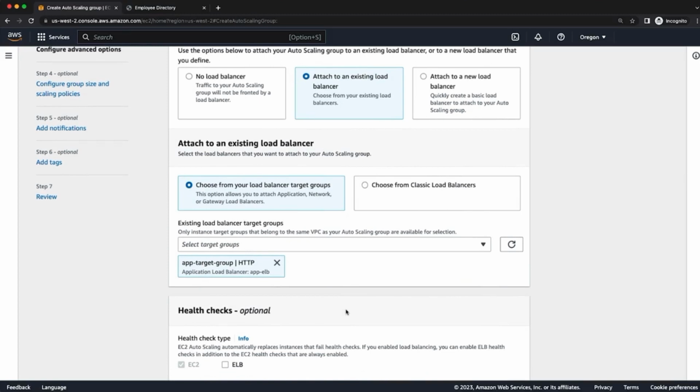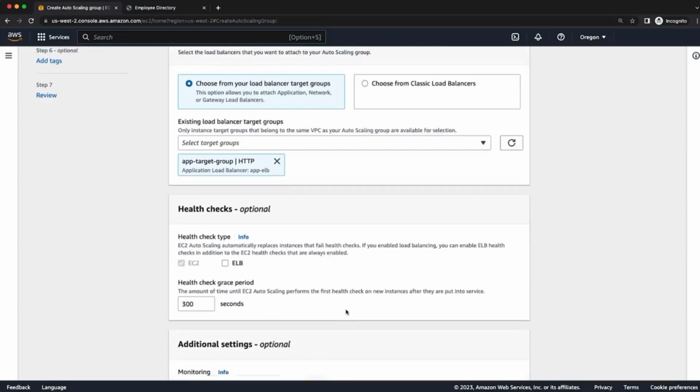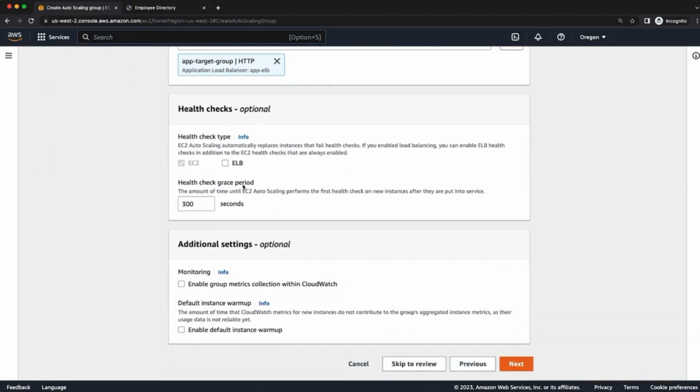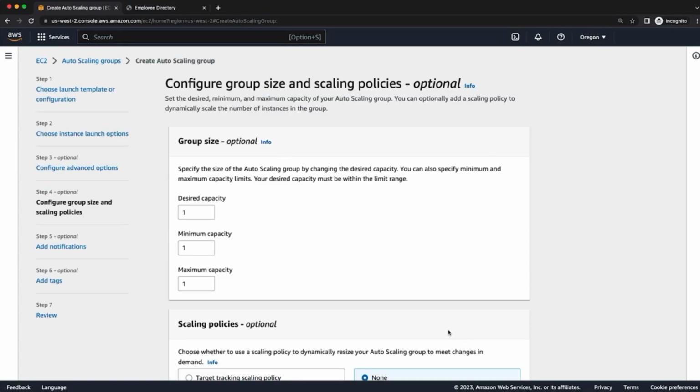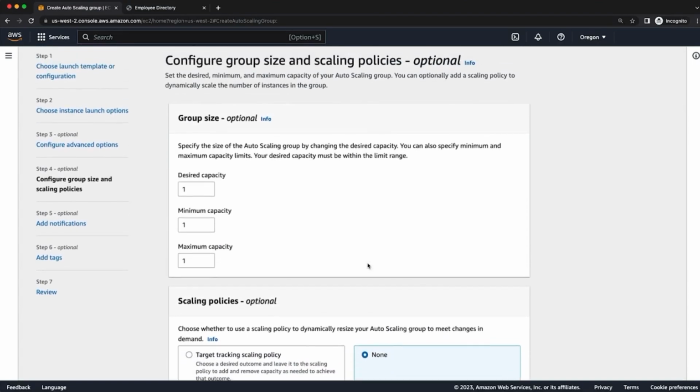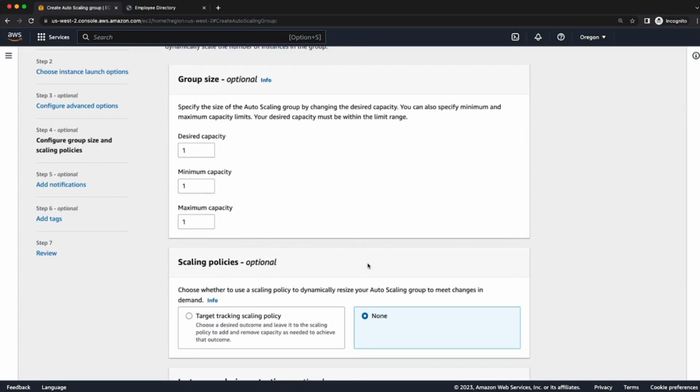And then for my health checks, I will just have the load balancer handle the health checks since those have already been set up. After that, I will click Next. And here is where I can decide how large and how small I want my group of instances, or my fleet of instances, to be. So what I'm going to do here is change my desired capacity to 2. I also want my minimum capacity to be 2, and then I want my maximum capacity to be 4.